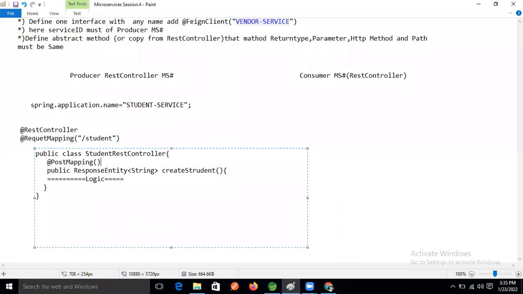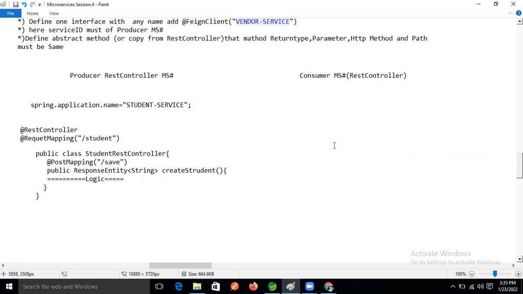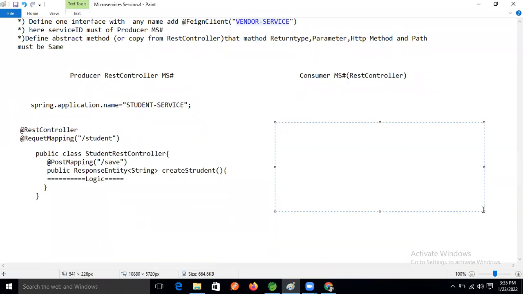At the rate post mapping, right? Inside that one, we are just taking one URI, save. Okay, this is our controller. So whenever we need to write our Feign object, how will we write it now? Now I'm writing here. Okay, don't bother about that.